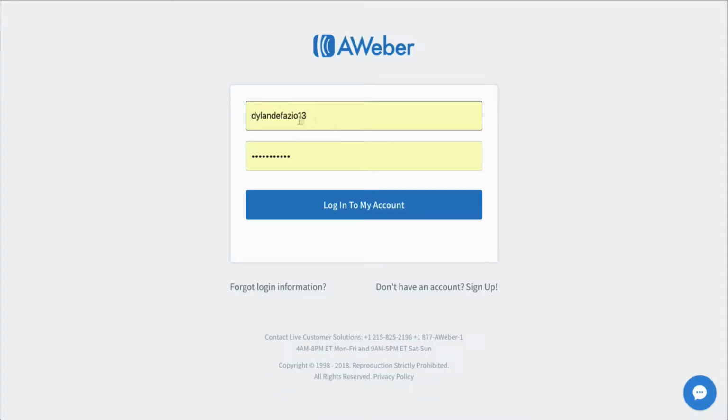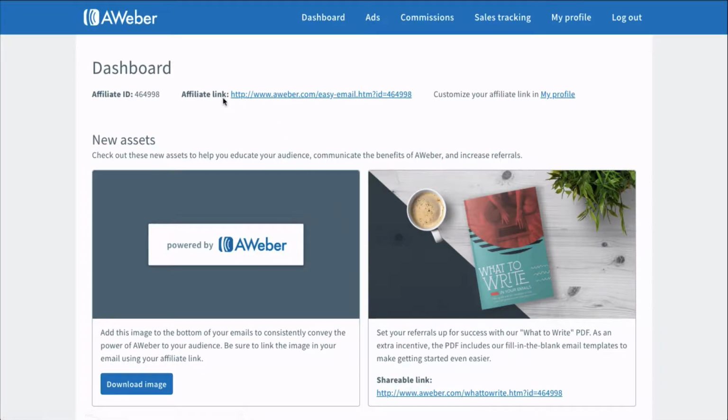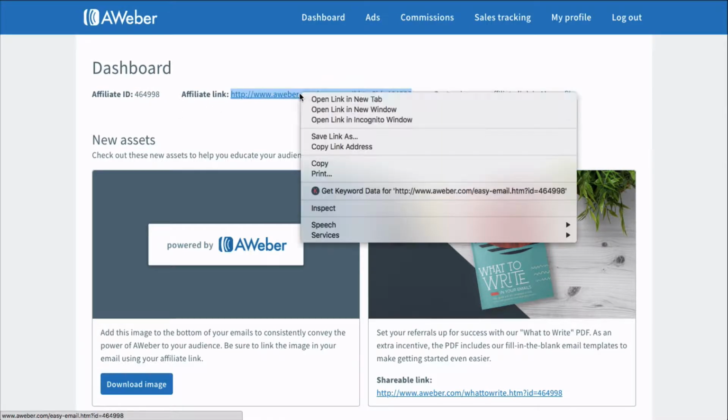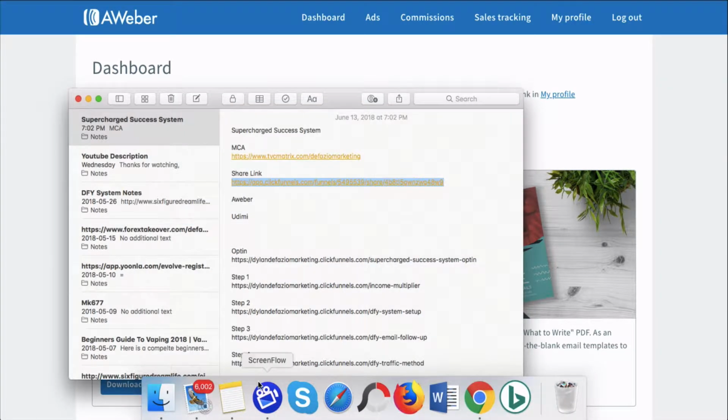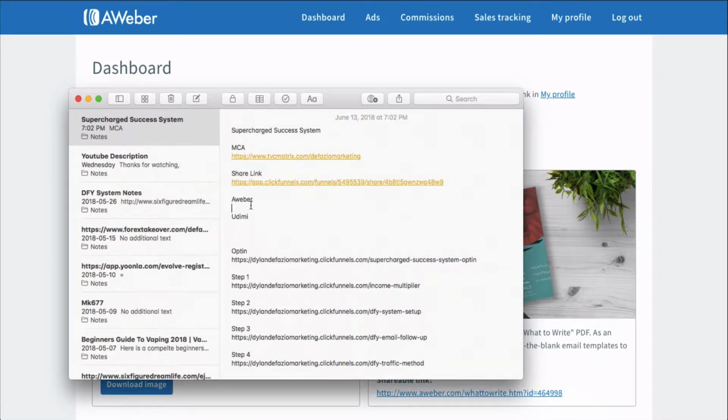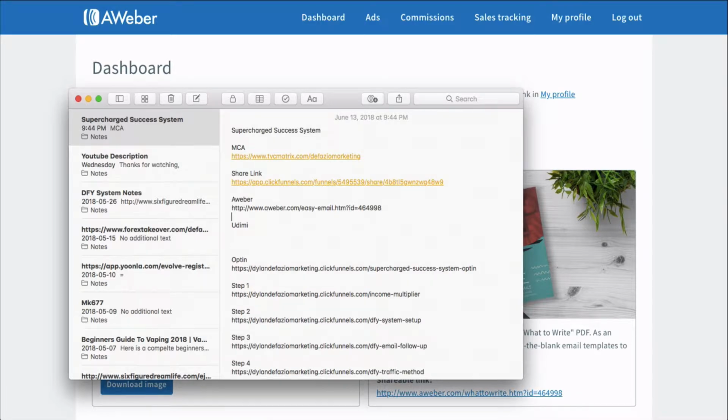So I recommend bookmarking this page, and you can log into both your affiliate back office and your actual Aweber account back office. Then to grab your affiliate link, as you guys see here, my affiliate ID is right there. What you want to do is right click and copy that link address, and then we're going to go over to our handy dandy notepad, and we're going to paste that link into the Aweber section.